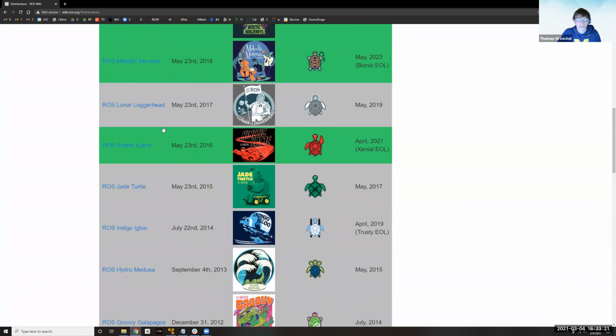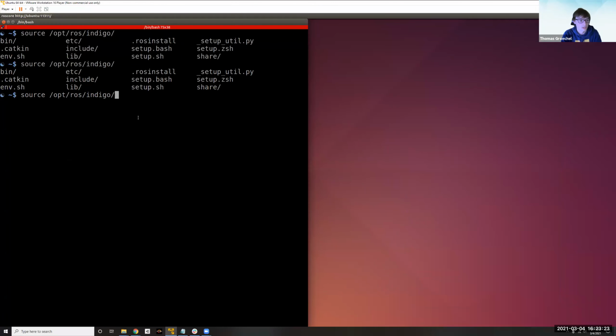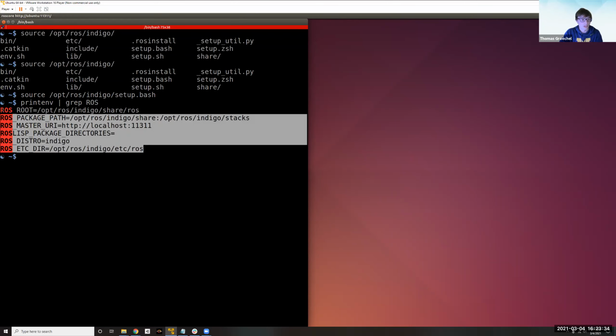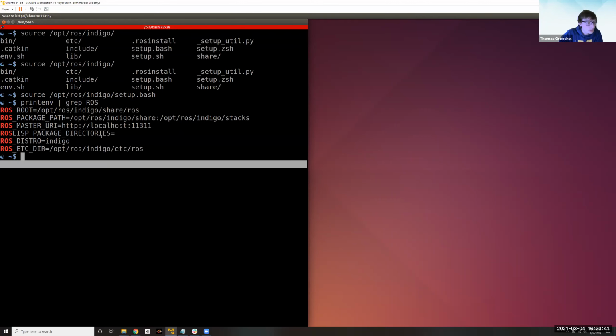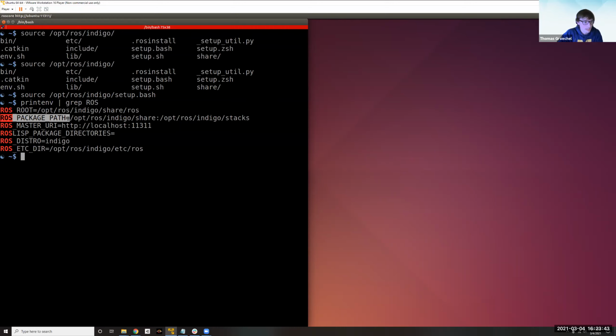So I'm on ROS Indigo, and you want to source your /opt/ros/indigo/setup.bash. And now, if I print the environment and grep for ROS, we have all these new ROS variables in our environment. ROS_PACKAGE_PATH is going to be your friend for figuring out some of your issues with seeing packages and stuff. If you notice, it's /opt/ros/indigo/share.